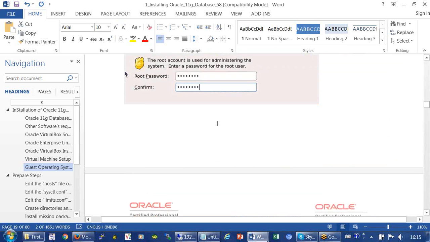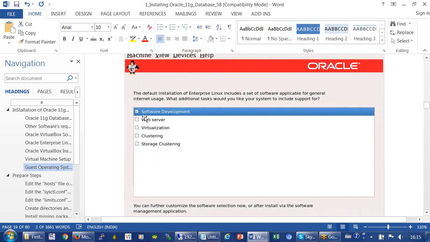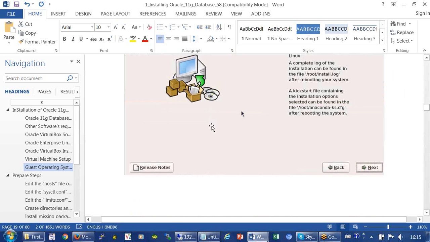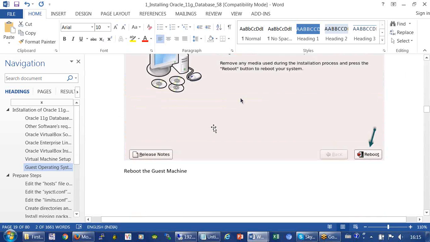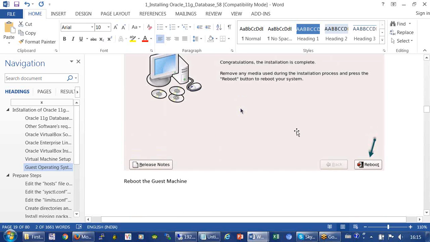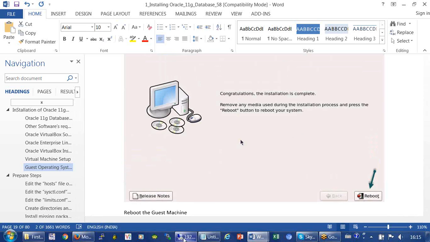So I'll go with DHCP, give some password, and select software development. Click this and start the installation. Let us do this, because this will take some time. We'll continue with the next session.